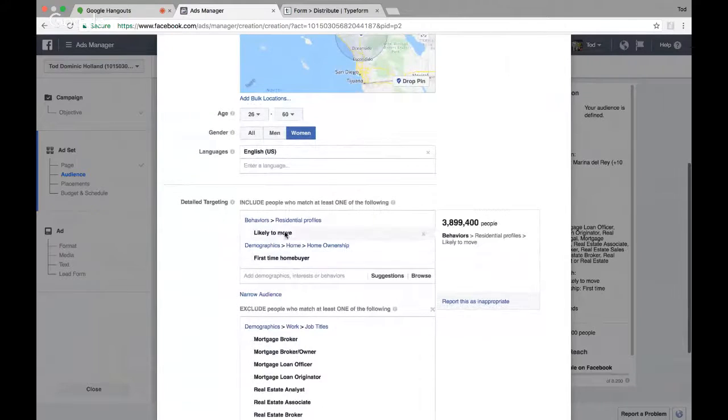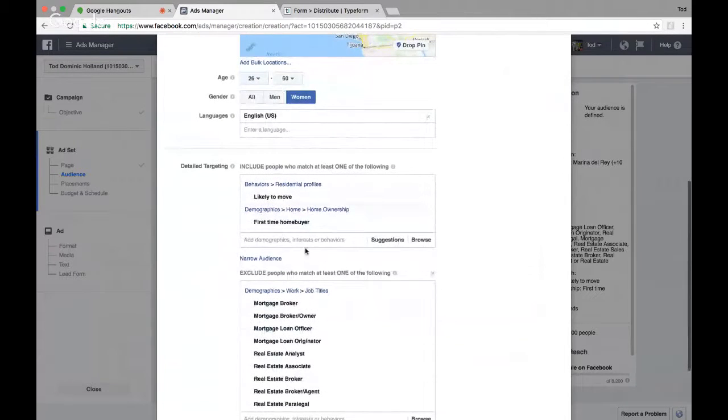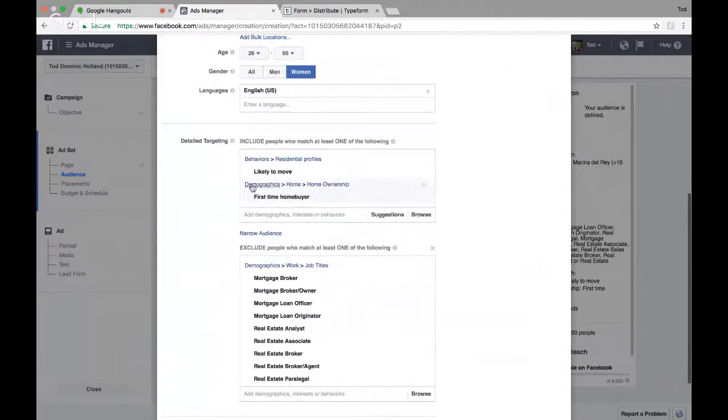Likely to move in first-time home buyers. This is not a very in-depth, highly targeted ad. This is just kind of a blanket thing. So at the end of the day, I want to get people just to click on it so I can retarget them later on, as long as the ad appeals to them and they match these qualifications here.